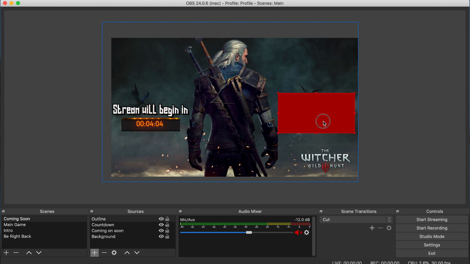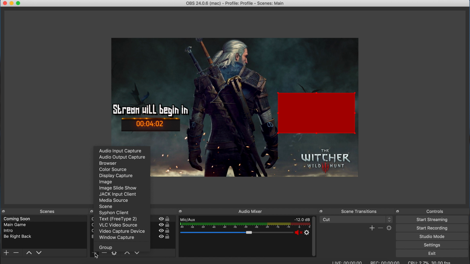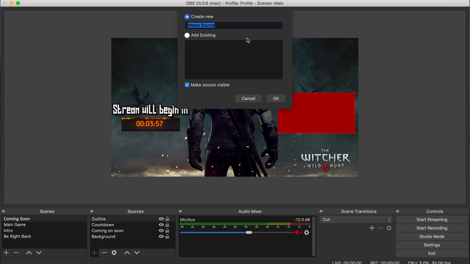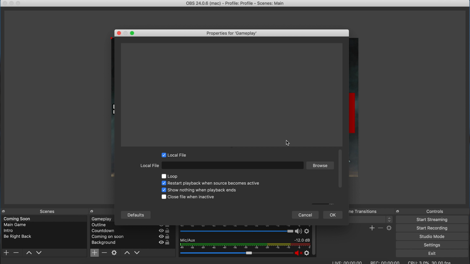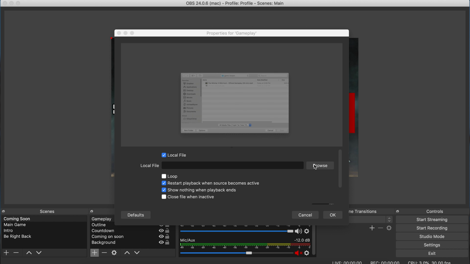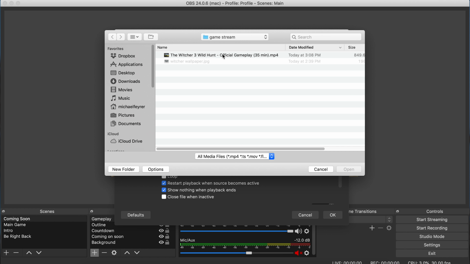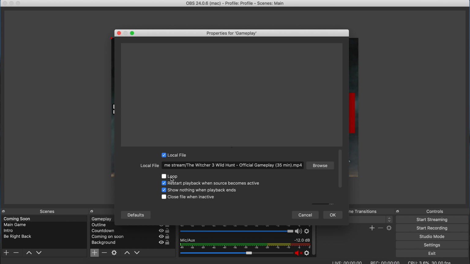Now I want to add a video element on top of that red box. So I'm going to go down under sources, click the plus again, and I'm going to select media source. I'm going to call this media source gameplay. Then I'm going to click OK. In this box, I'm going to click Browse. Then I'm going to go to footage that I already recorded earlier that's going to represent the game I'm going to be playing. I select that footage and I click Open. And then I just want to click on Loop. Just in case the video footage isn't long enough, this guarantees it'll just keep looping until I'm ready to go live. Then I click OK.